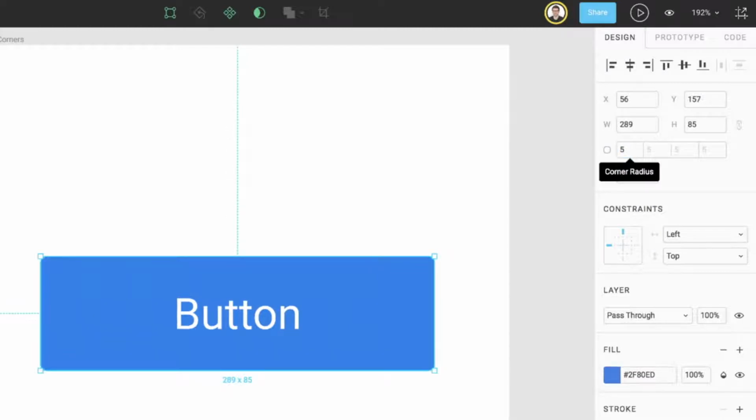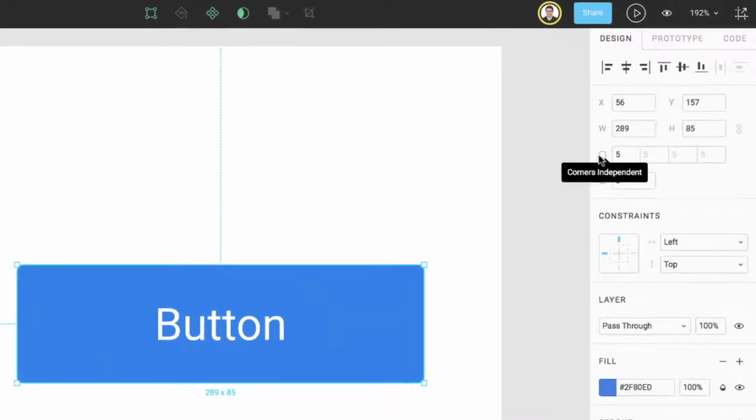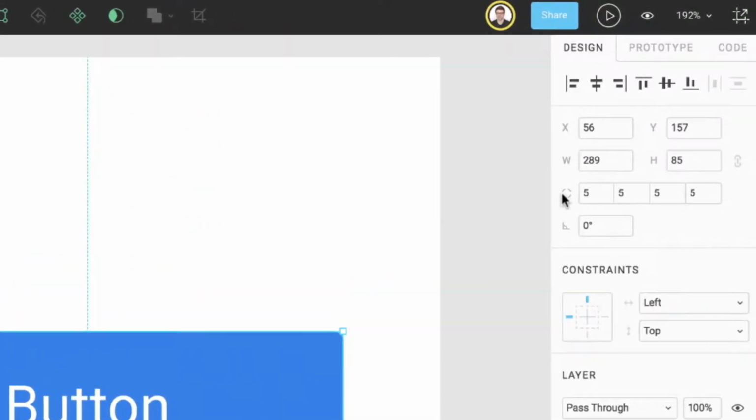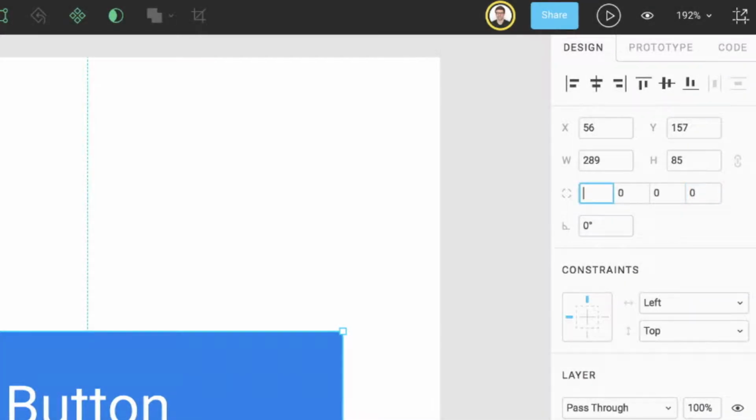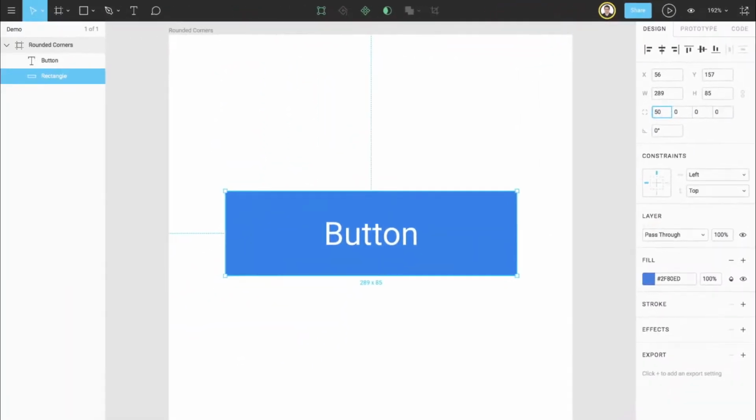Additionally, we can choose to modify only some of the corners if we wish. Clicking the icon next to the text field, we now have access to our 4 text fields. In order, they are top left, top right, and bottom left. As we type different values into each of these fields, we can see the corners of our shape adjusting with them. It is also possible to scrub these values.